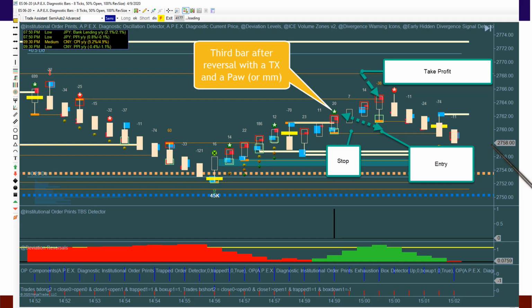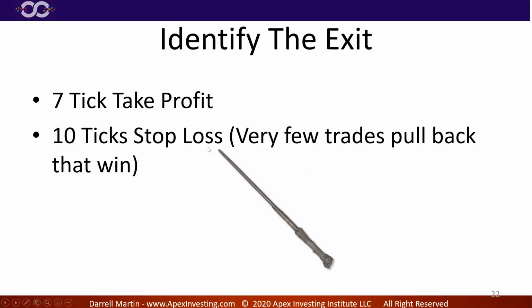All right, so we got the exit. And again, that's 8 ticks from the high or 8 ticks from the low, so if you get a bad fill. Okay?